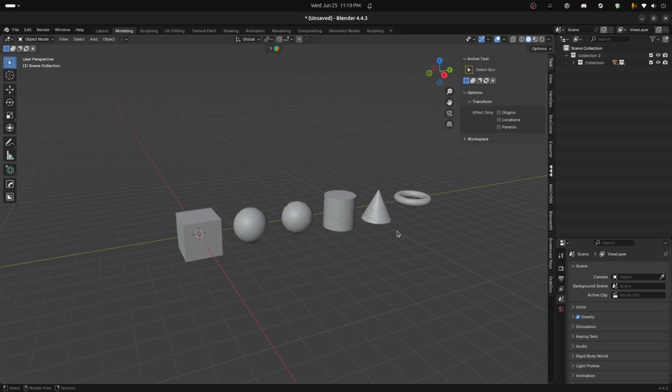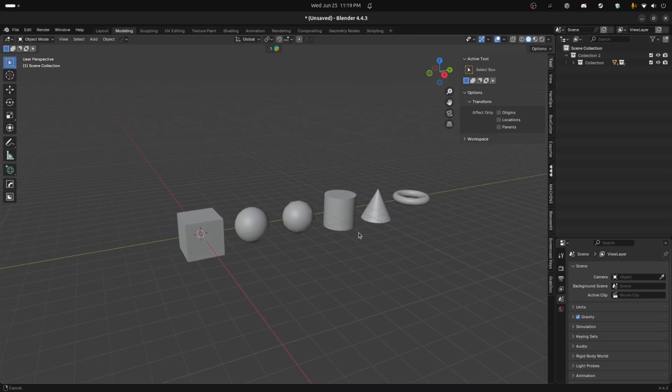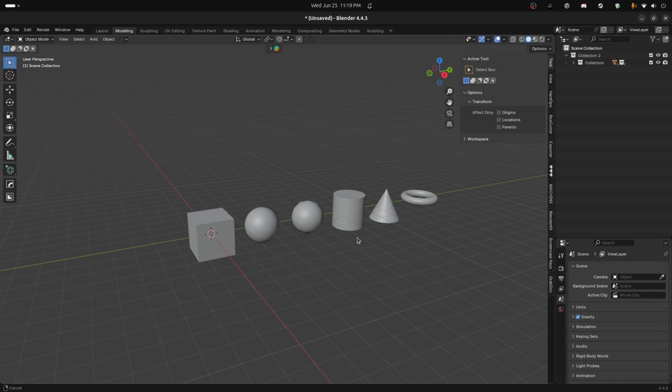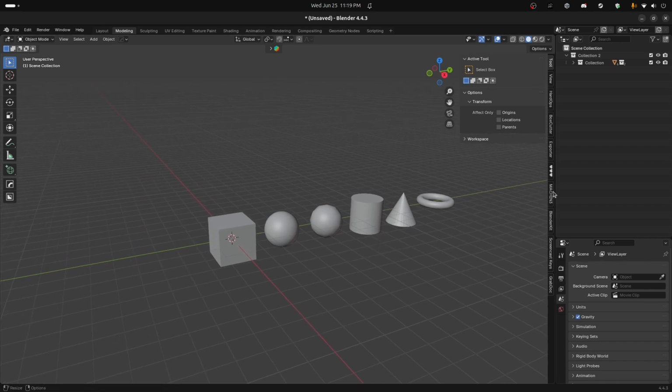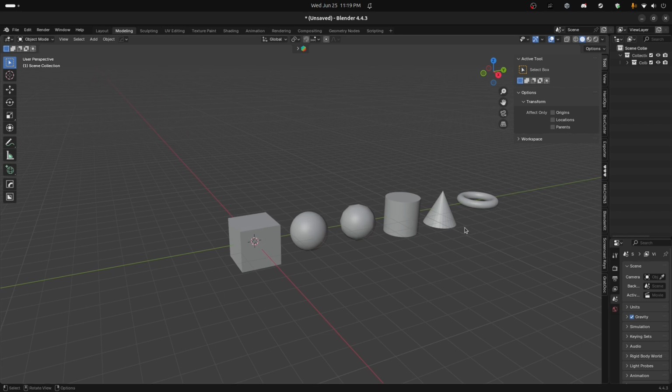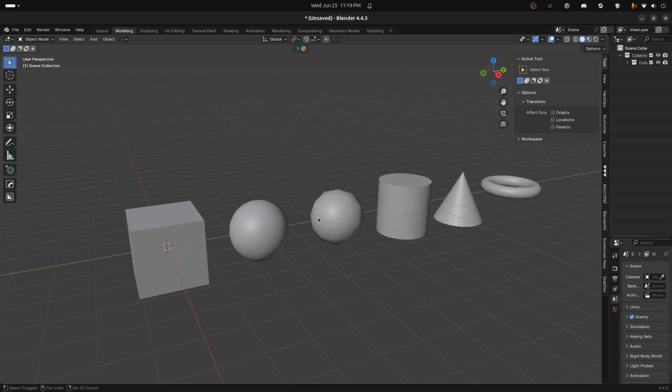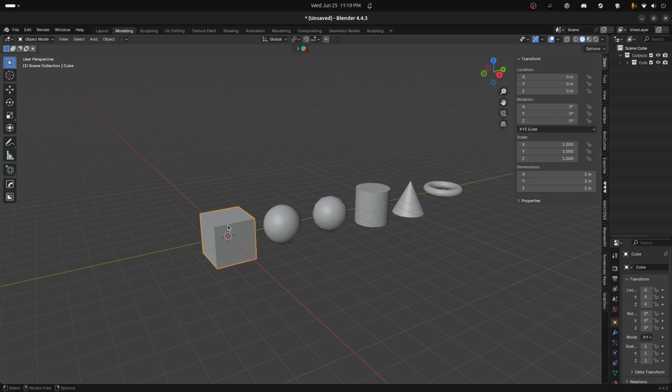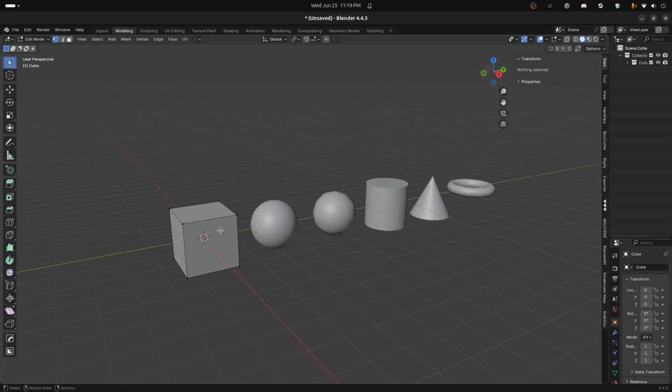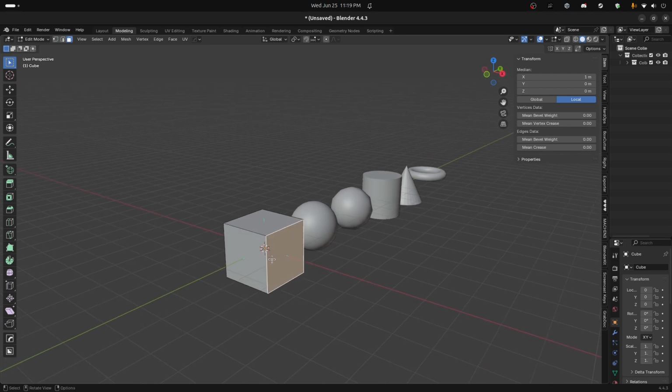Alright guys, I want to go over next the object manipulation tools and features we have available to us. So, looking at this object here, you see we have different ways.